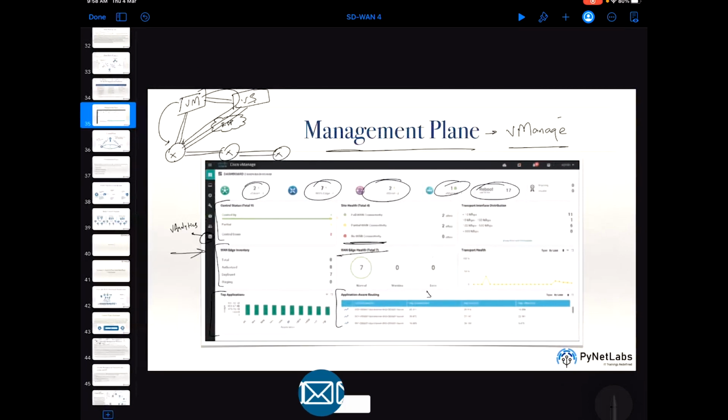And yeah, that's basically the information that we have for the management plane, and that's how the management plane is actually operated.